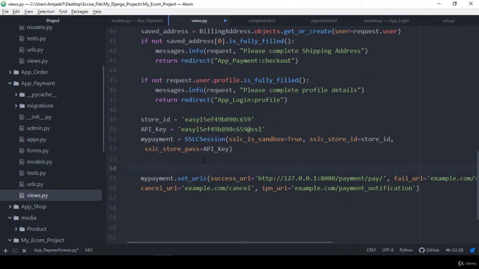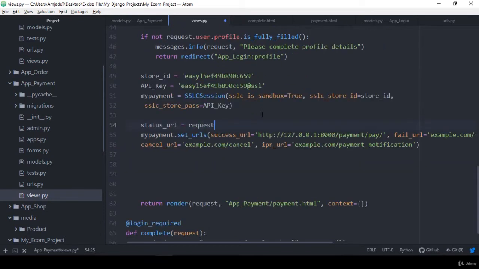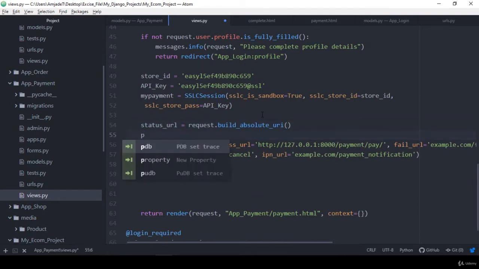Then you have to add a function named status underscore URL, and here there is a function you have to use with the request, called build underscore absolute underscore URI. So I simply define it as URI. Okay, that is the function. Let me show you what exactly it does. Here I want to print it, so I simply define a print and print this variable.